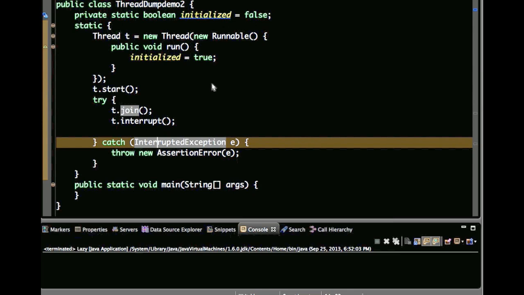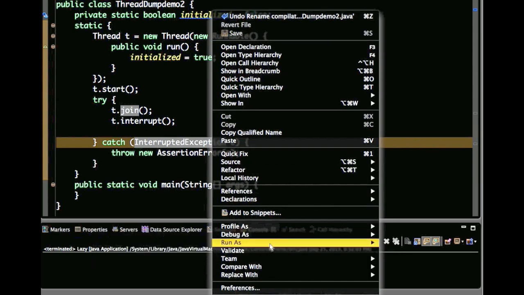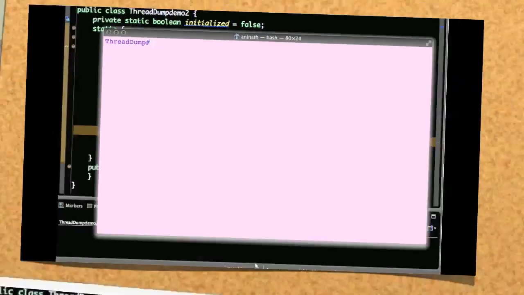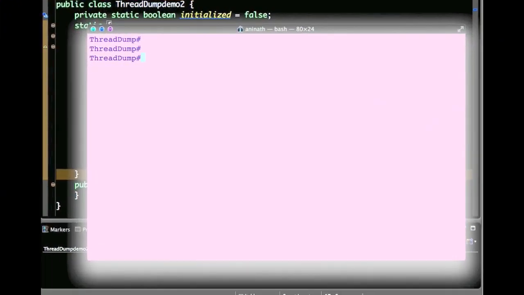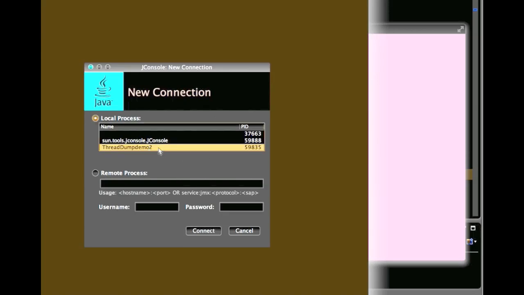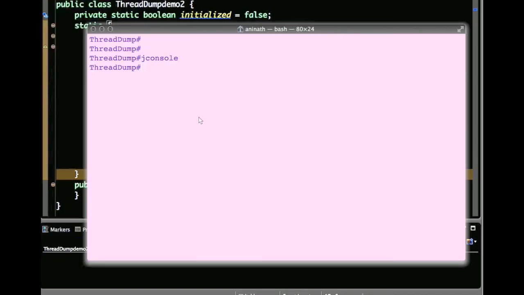Now run this program. Okay, so this program is running. Now go to the command mode again, and give jconsole to see the process ID of this program. So this program is running on process ID 59835.